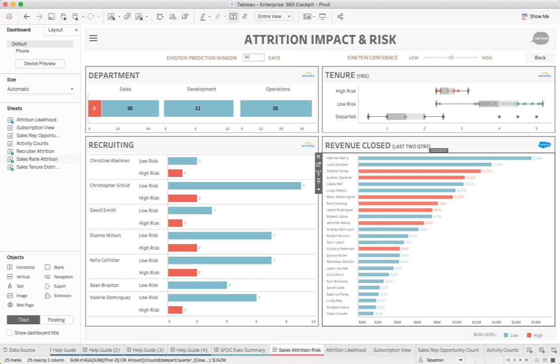In this video, I want to introduce Einstein Scenarios, which is a new Tableau extension that I've been developing. Einstein Scenarios empowers a Tableau creator to seamlessly add predictive capabilities from Einstein Discovery into their Tableau dashboard. Let's take a look at a quick example first. You can see here I have an attrition impact and risk dashboard.